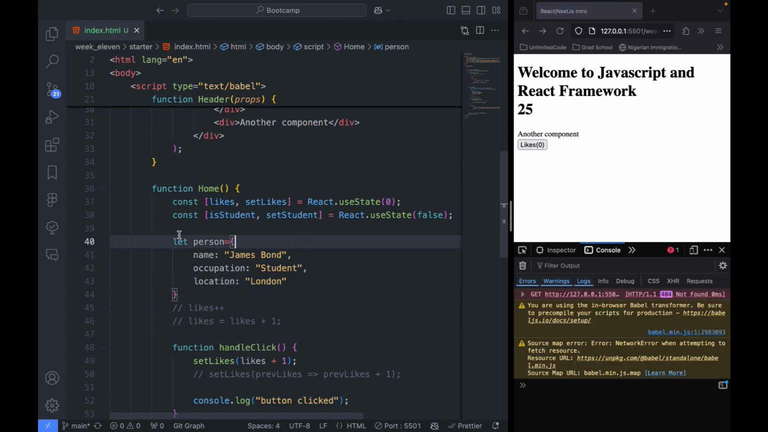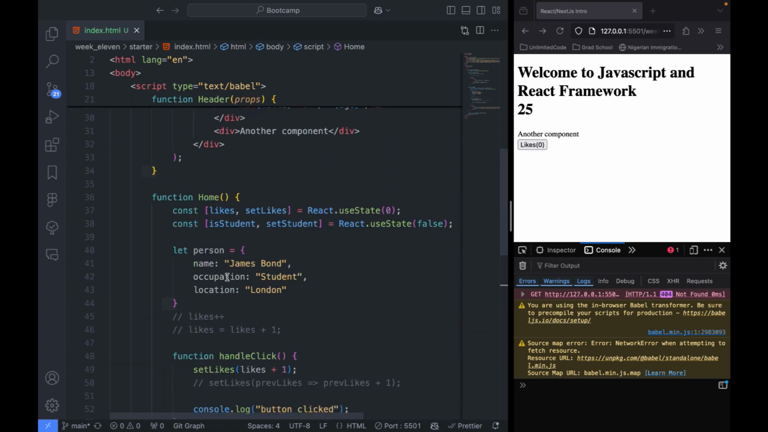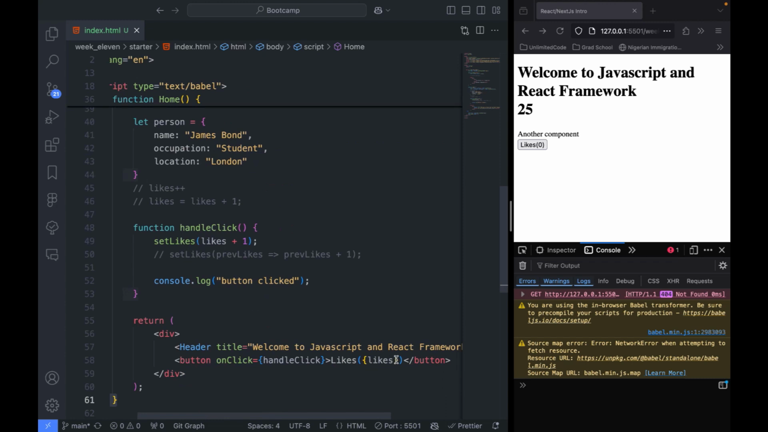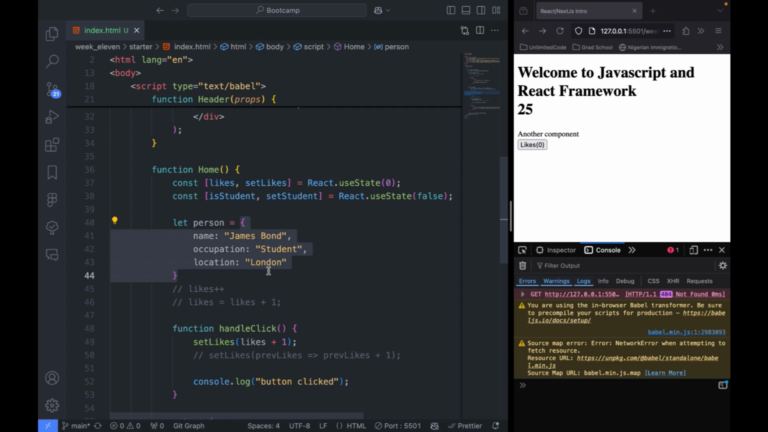Now, lines 40 to 44: what we have done here is create a basic JavaScript object. You use curly braces to create a JavaScript object. For those who are new to programming, by now you are beginning to see that we use curly braces for so many things, so don't be confused. For a function, you use curly braces. When you are calling a variable within your JSX, you use curly braces. A block of statements, which is still a function, or any block of statements, uses curly braces. When you are creating an object, you use curly braces.